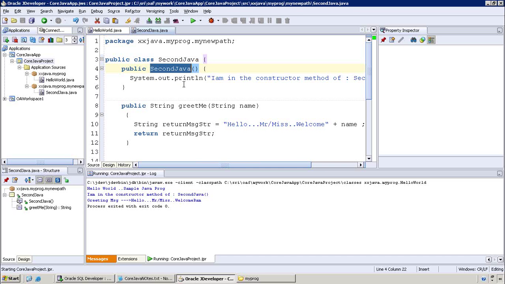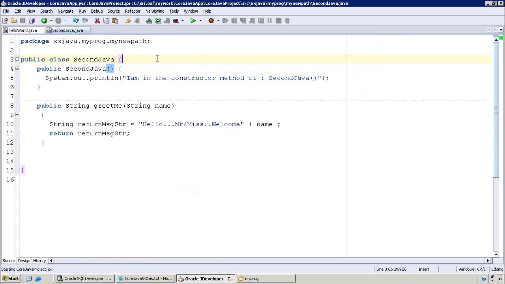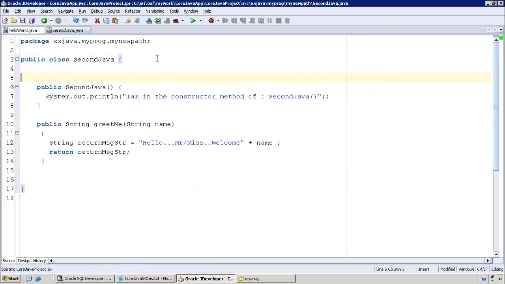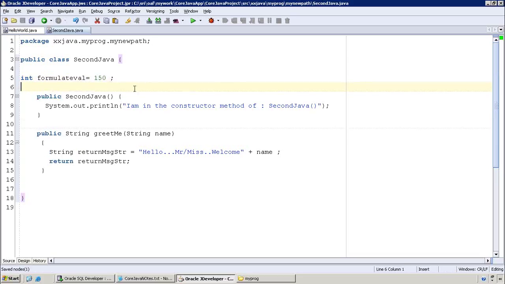Okay, and yeah, we can also have a global variable. Let us say I'll declare some formula value here. Formula value is equal to 150. I have a formula value in this program, and the value is 150.